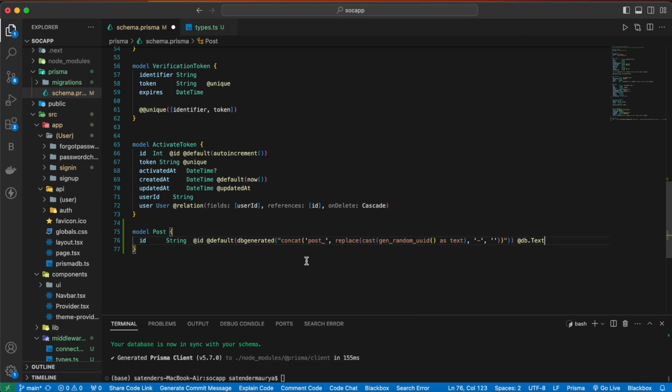And one more thing, this way of generating our ID is only going to work in our Postgres database. And after that we are going to have content in our post, and this will be of type string, and this will be optional because in some cases we are not going to have our content. That's why I'm making this optional.